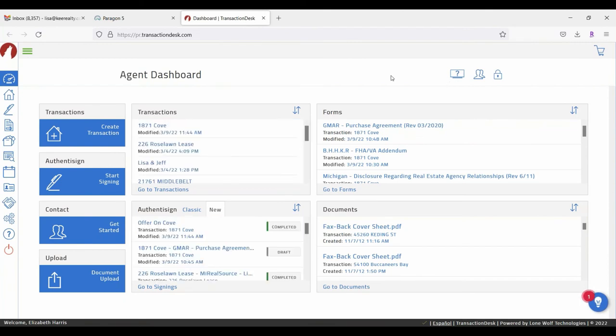Okay, so when you open up Transaction Desk, this is your main dashboard with everything in it. So it's not just the one transaction, everything. So if you notice, I have a folder right here for transactions. And then I also have specific forms. So this keeps track every time I click a form in any transaction, it shows that form that I just modified and it tells you the property address.